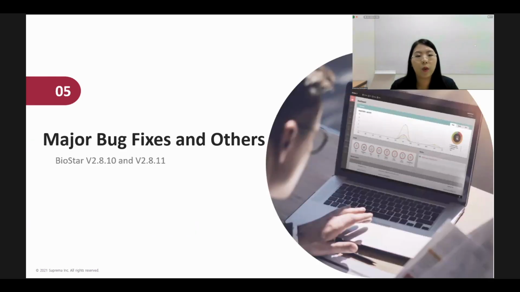So far, we've covered the main new features. From now on, we will cover items which we did not cover in the previous section and some major bug fixes you may need to know.